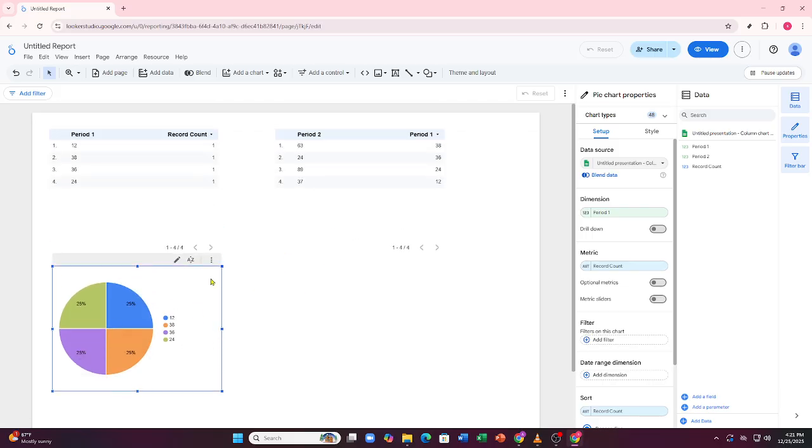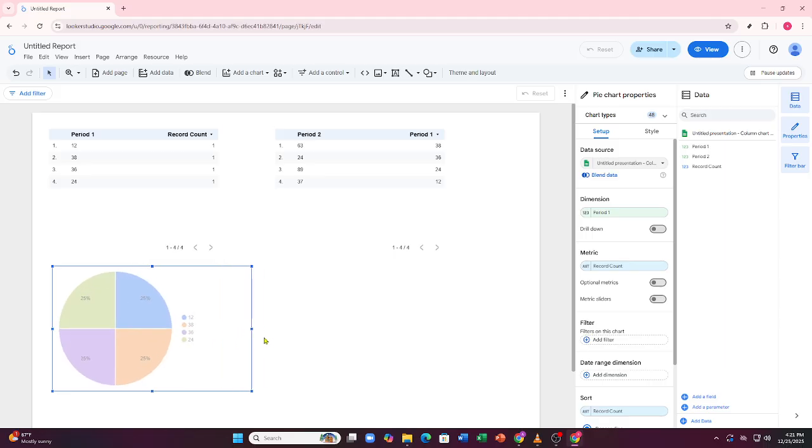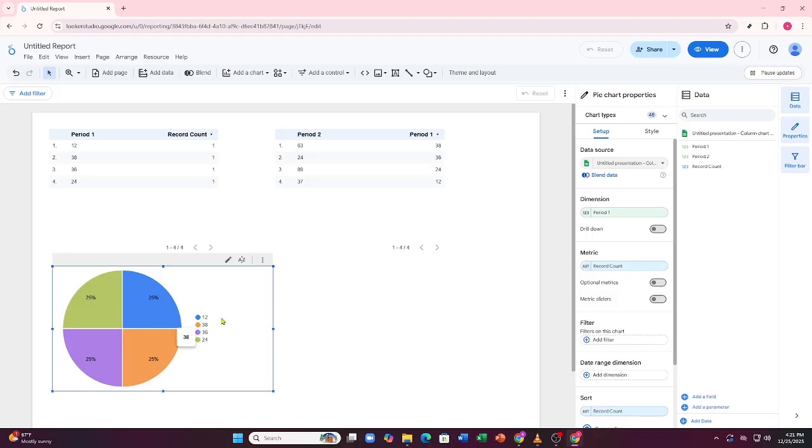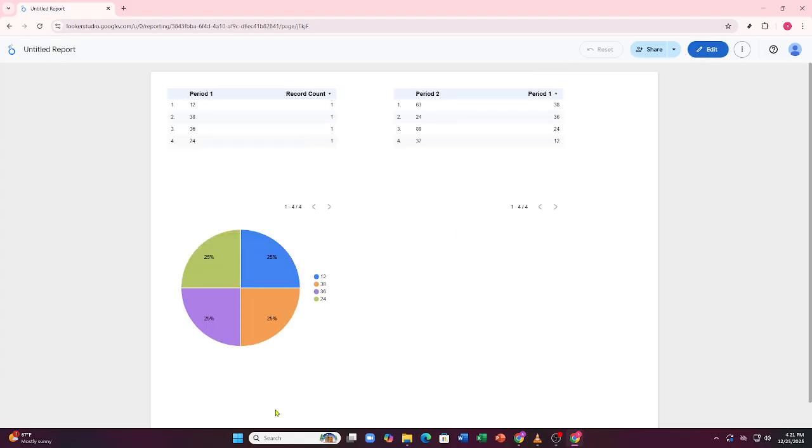Resize and align your charts so the layout looks organized. Add a text box for titles to explain what each chart shows. Finally, click View to preview your report and make sure everything looks right. And that's how to create charts in Looker Studio in 2026.